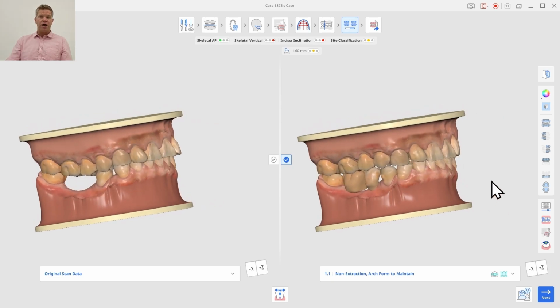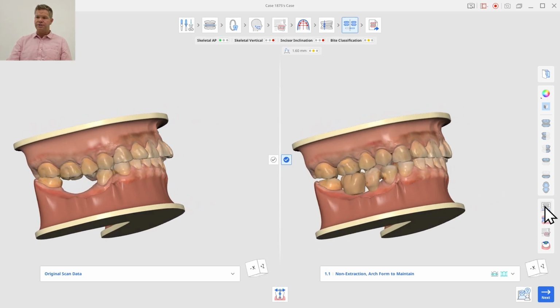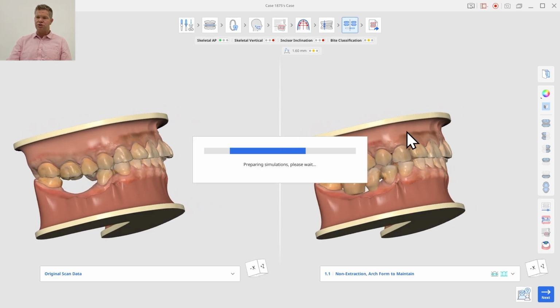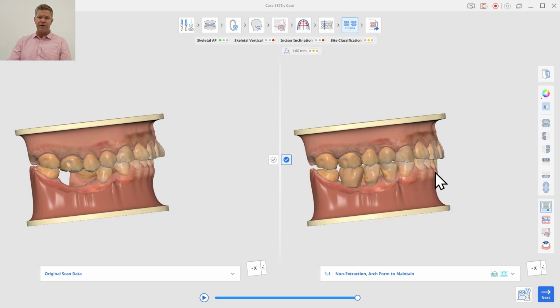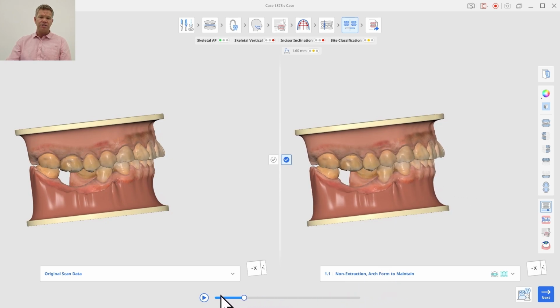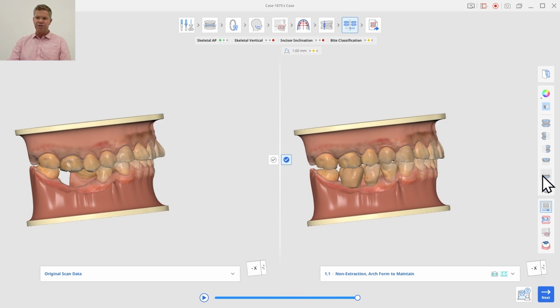So let's look at what the software brought up for us. If I use this animation tool, I can very quickly see what the software did. On the left-hand side, you can see the start models. On the right-hand side, you can see a non-extraction arch form to maintain. And because we put restorations in those places, it's going to move those teeth and then add those restorations in.